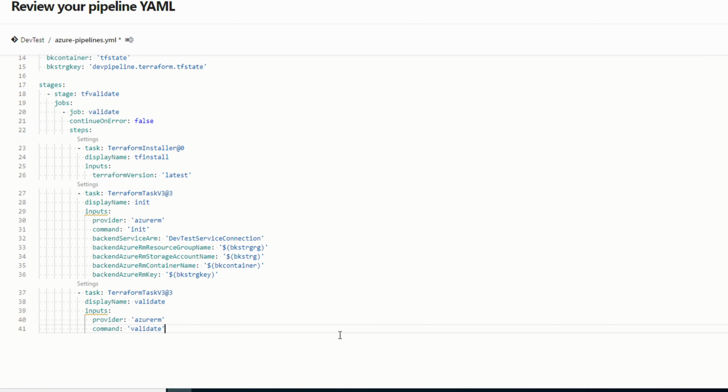Let's go to the last line and 2 spaces from the left for our next stage. There we go. Add dash stage. And we'll call it TF deploy.